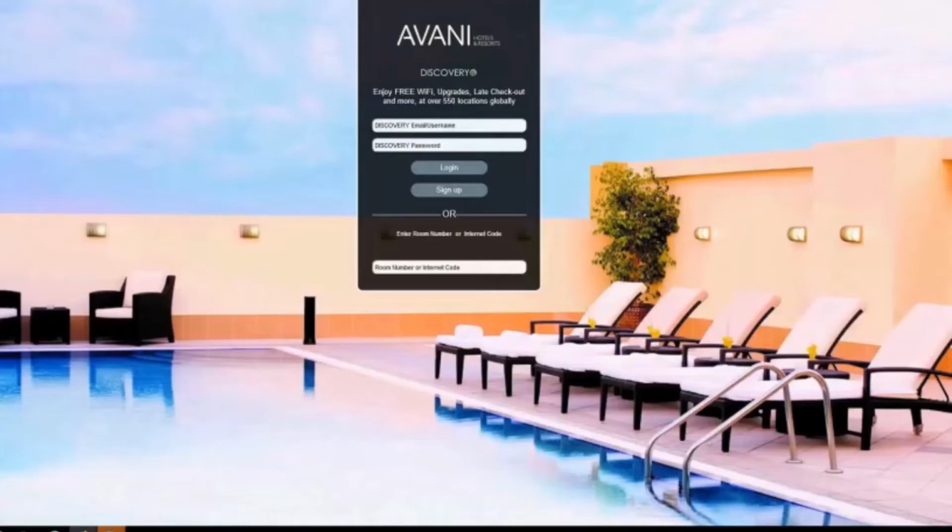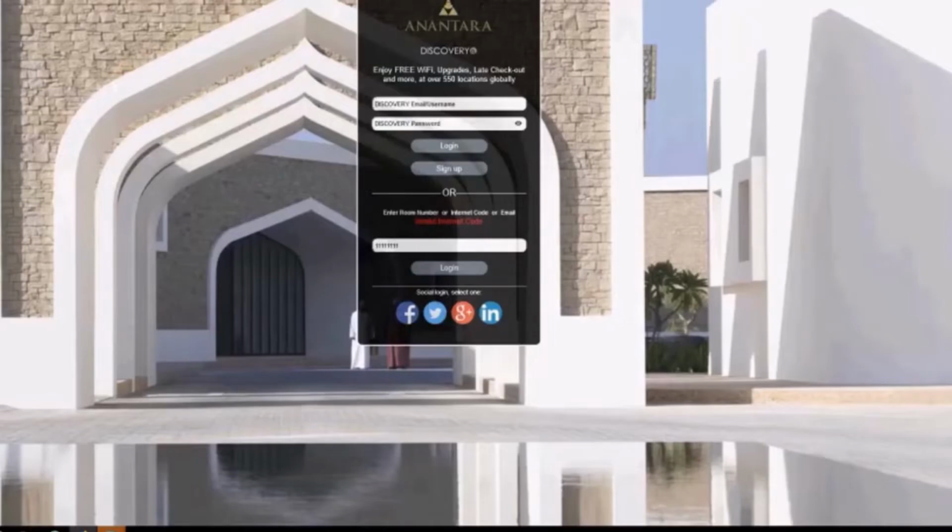Okay, so ultimately that's where we're going to end up. There's different designs, right? The logo will be changed depending on the brand of the hotel, and also the background image will be changed depending on the brand of the hotel. All other elements of the portal design, the login journey, are fixed.